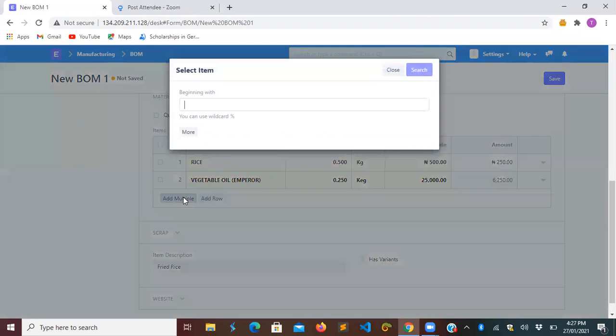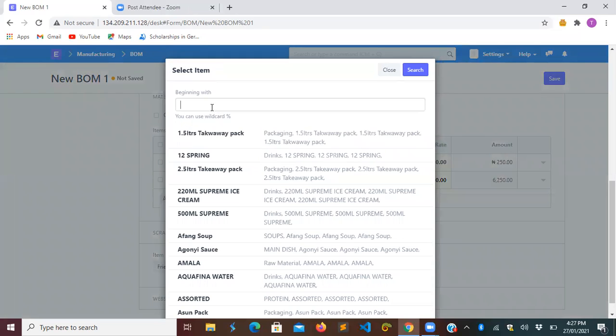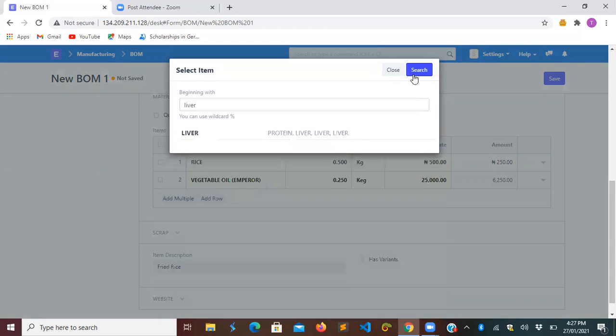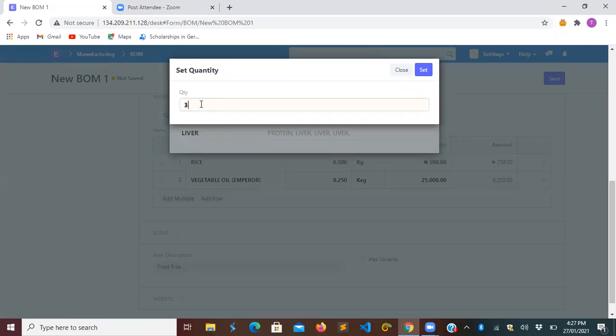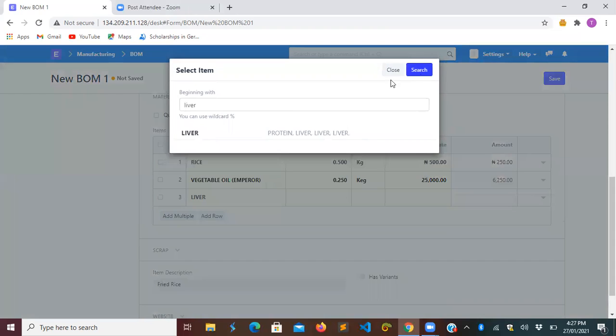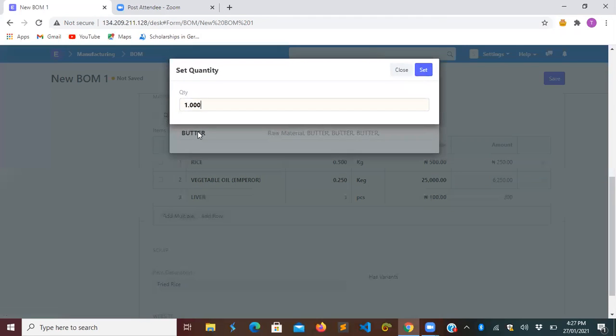Then you could add other materials by selecting add multiple, beginning with other items that we need to produce fried rice. You just click on search, or press enter on your keyboard, and then you click on liver and set the quantity you want to use. Let's say 3, and then you click on set. Then you come back here, delete it, and say butter. You click enter, and it brings it out, and then the quantity, let's just say 1 sachet.